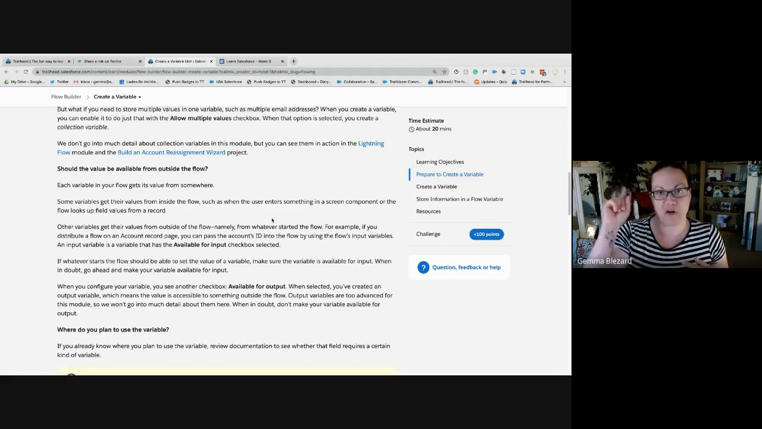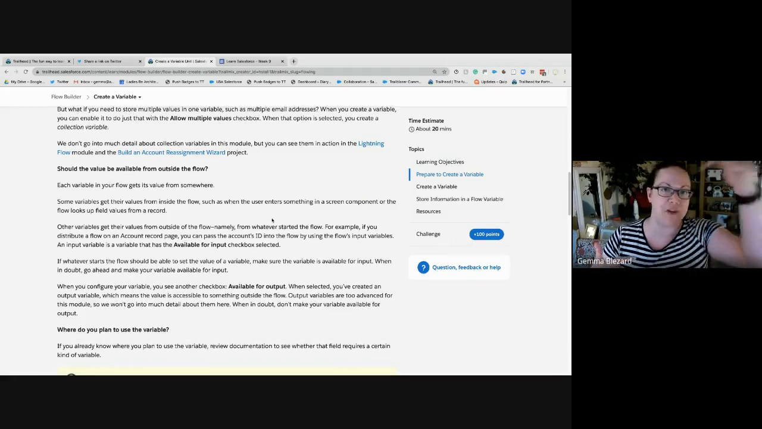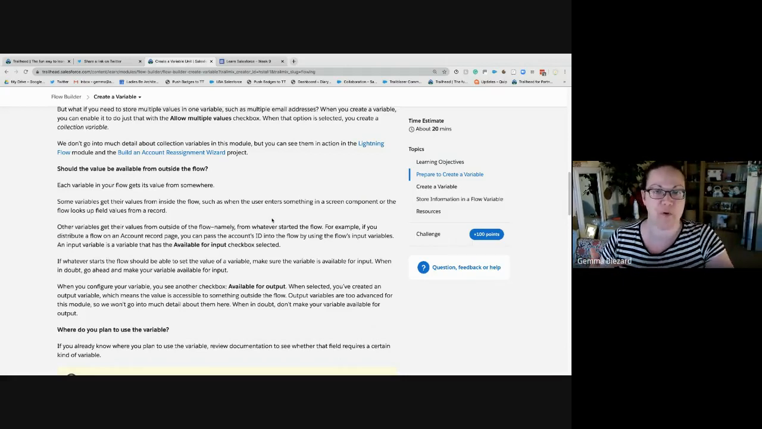So if I run this flow from this project record, I need to go and get the project ID and stamp it into the project ID variable in order for the rest of the flow to work. Because if it's just blank, I don't know what you're asking me to do, to what record.